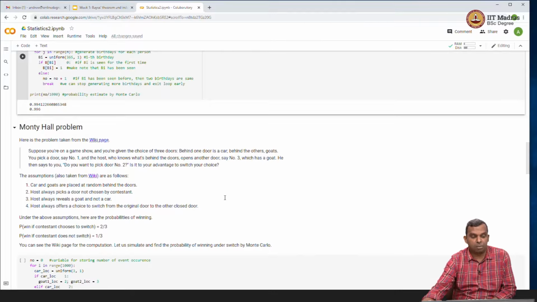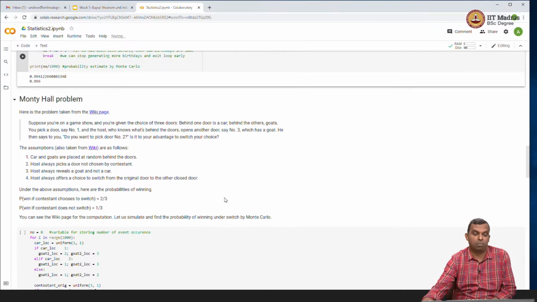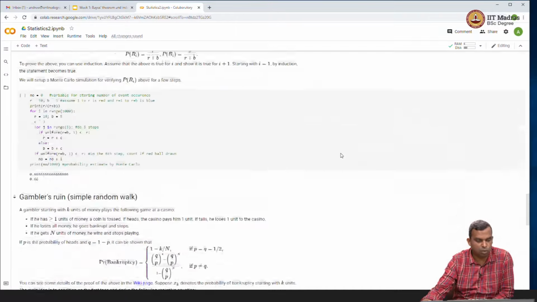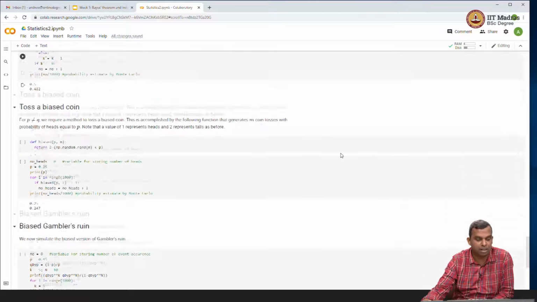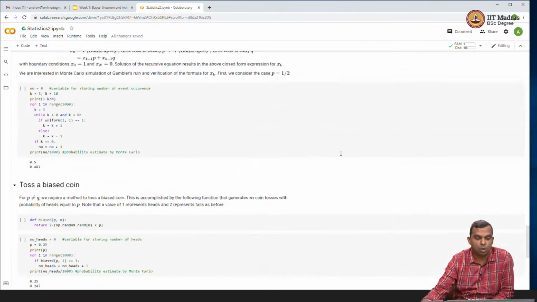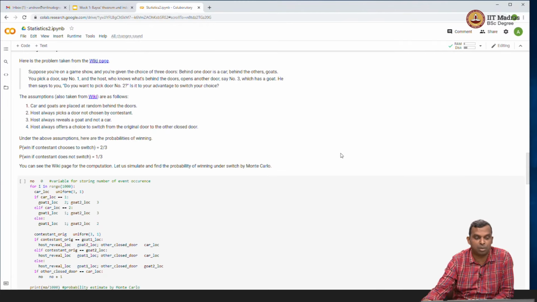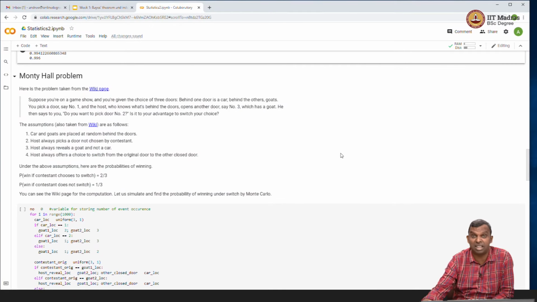And the next problem is something called the Monty Hall problem. So let's look at that next. I have 3 or 4 more problems. I won't probably spend too much time on everything. I'll let you read it up on your own. But this Monty Hall problem is very, very classic. You can read it. This is like a game show.